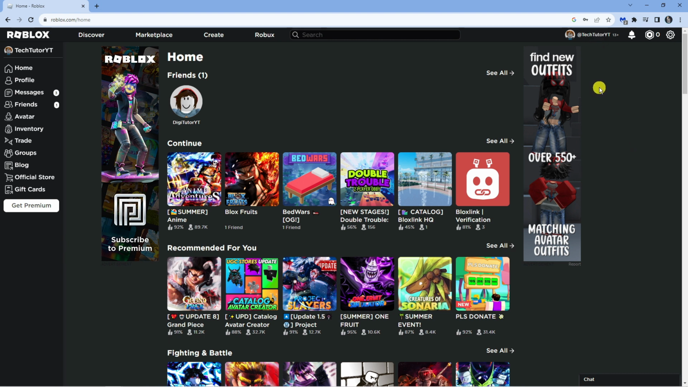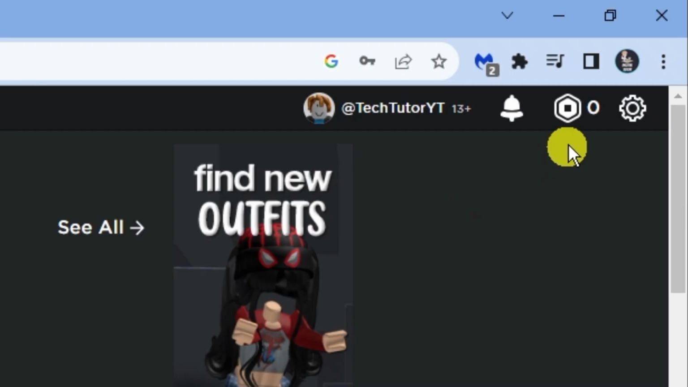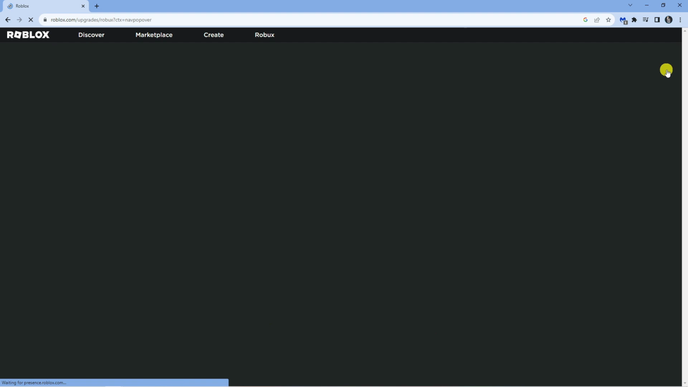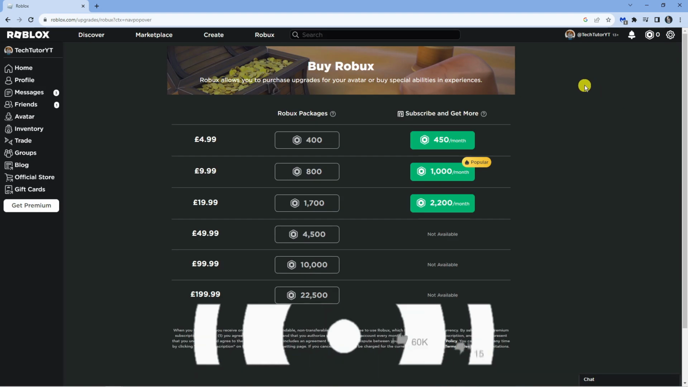From here, if you come up to the top right hand corner, you're going to see the symbol for Robux up here. So what you want to do is click onto this. And as you can see, I've currently got no Robux. If you go underneath, you can see the buy Robux option. So what you want to do is press onto this first, and that's going to take you to the purchase page.